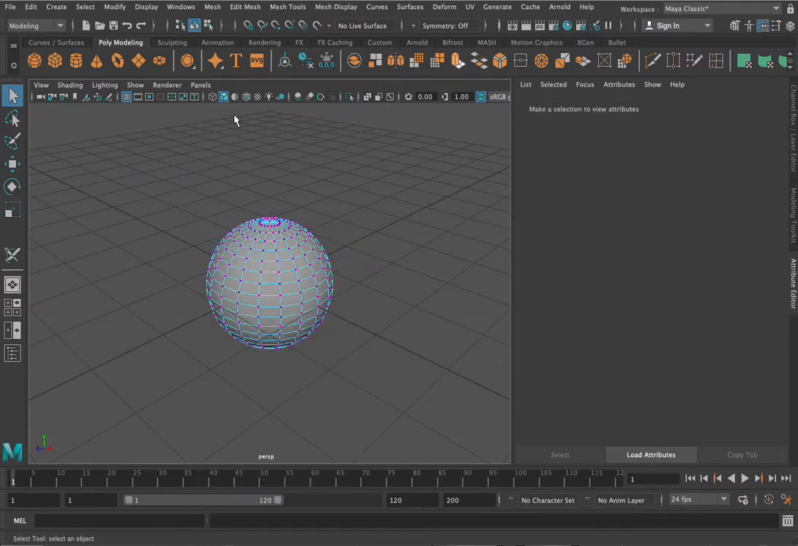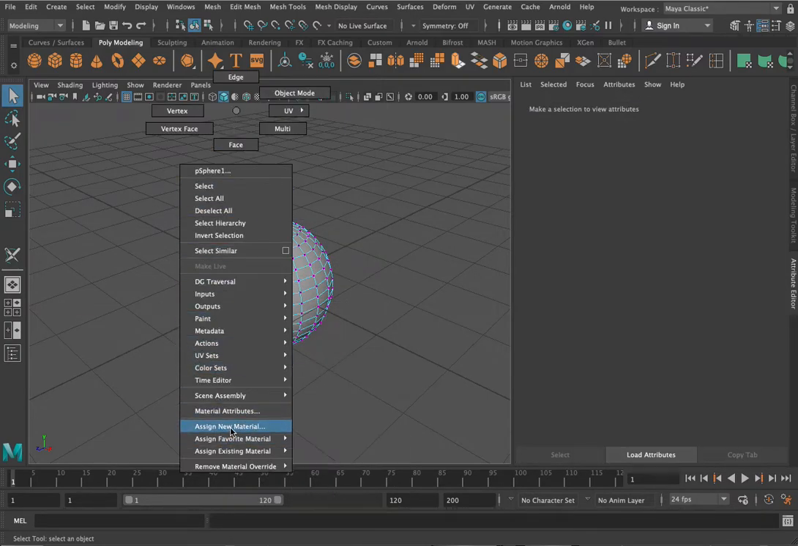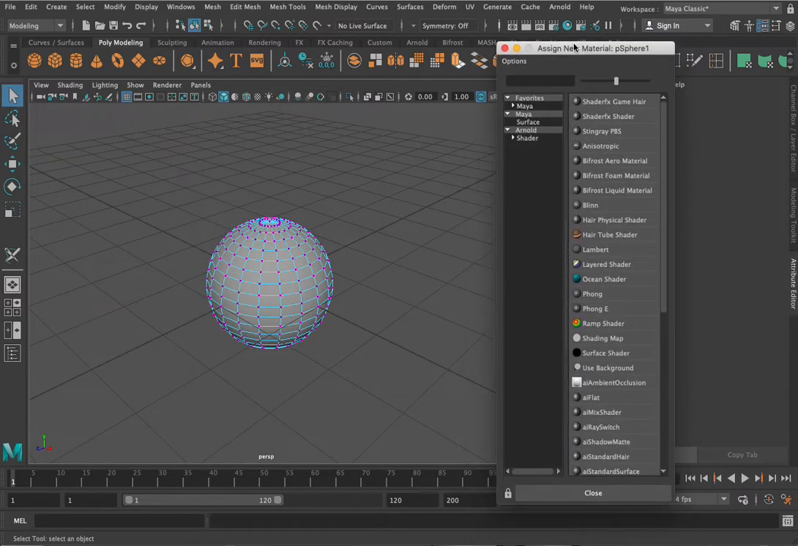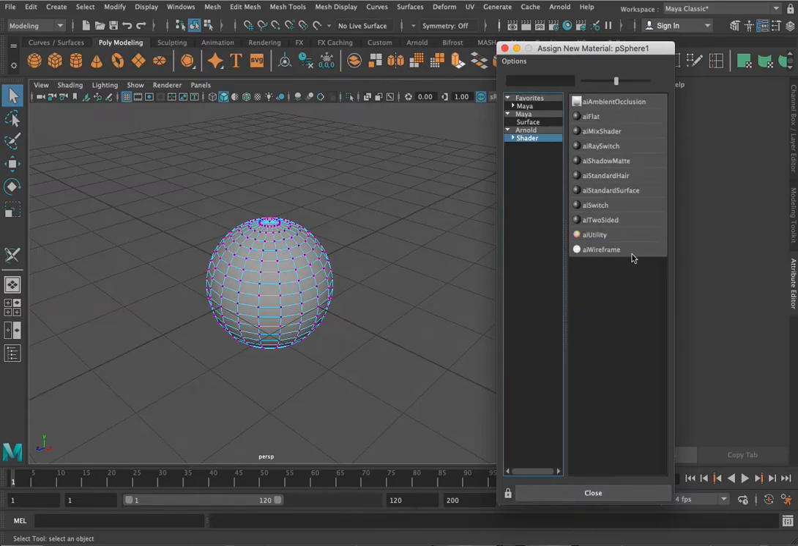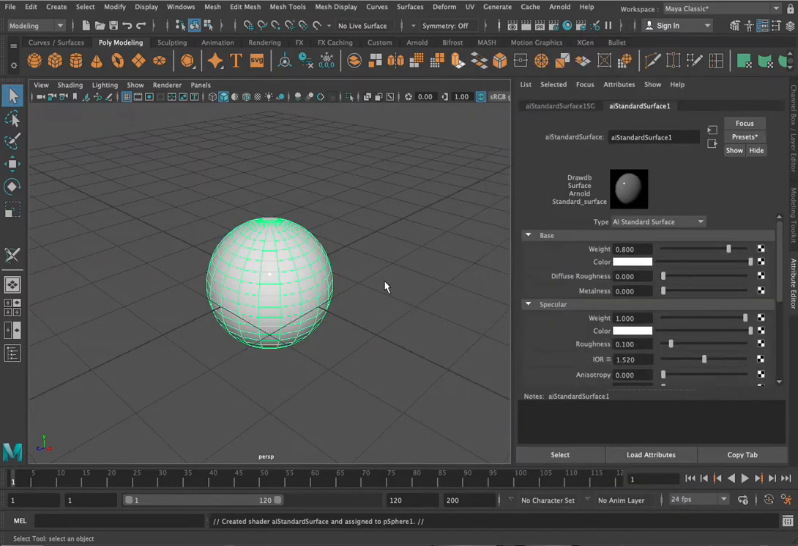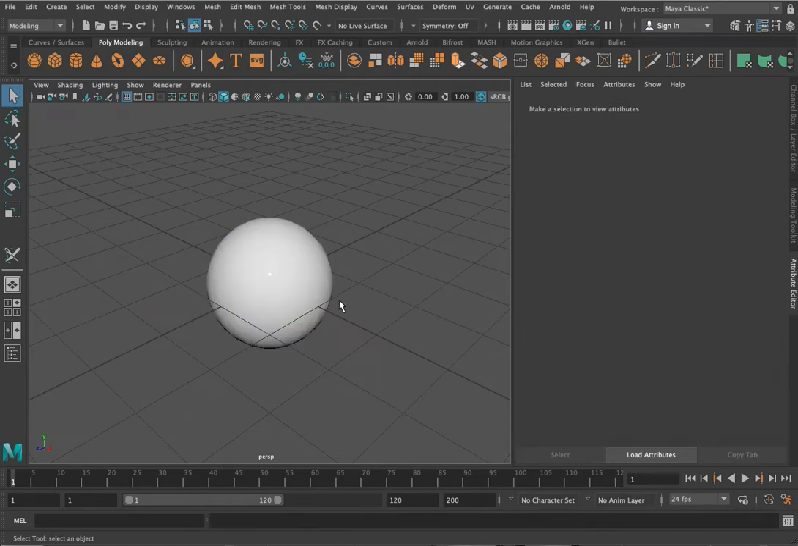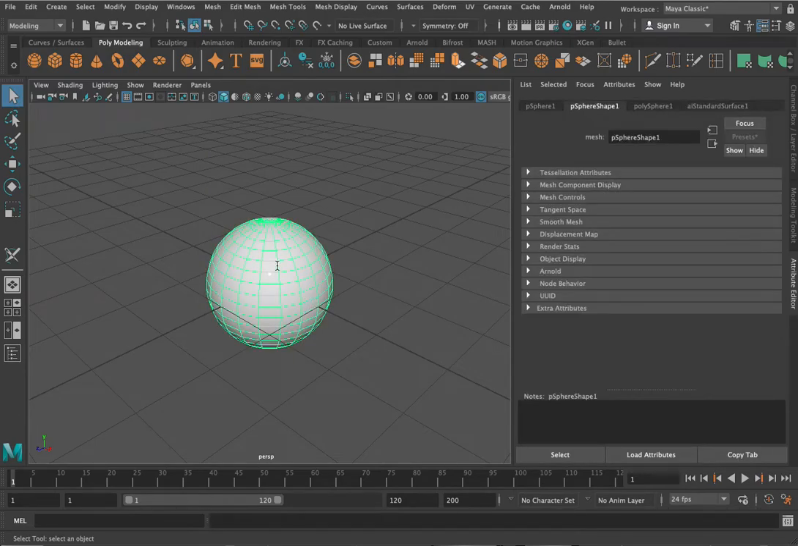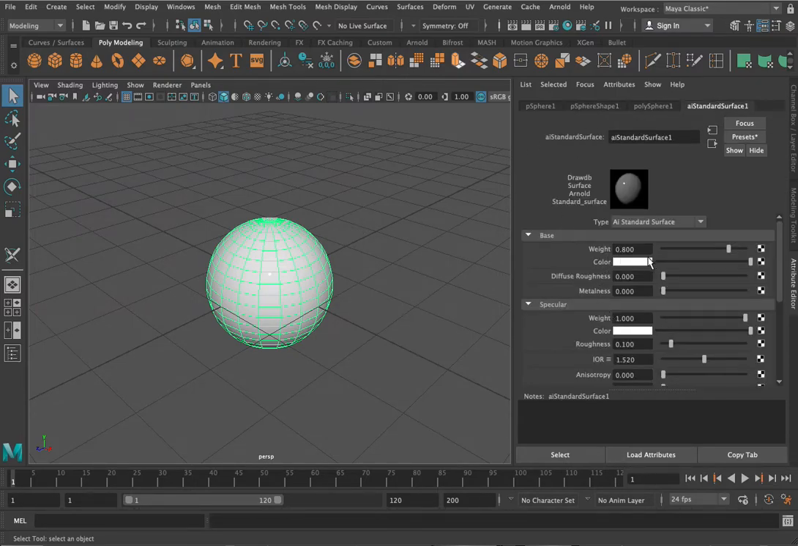I might just see if I can pop that up a little bit higher. There we go, assign new material here for you. And then we could pop a shader on there. So we'll pop an Arnold shader on there, an AI standard surface, and then we've got a basic white shader on there. And if we wanted to, we also saw that we could apply a texture to that.